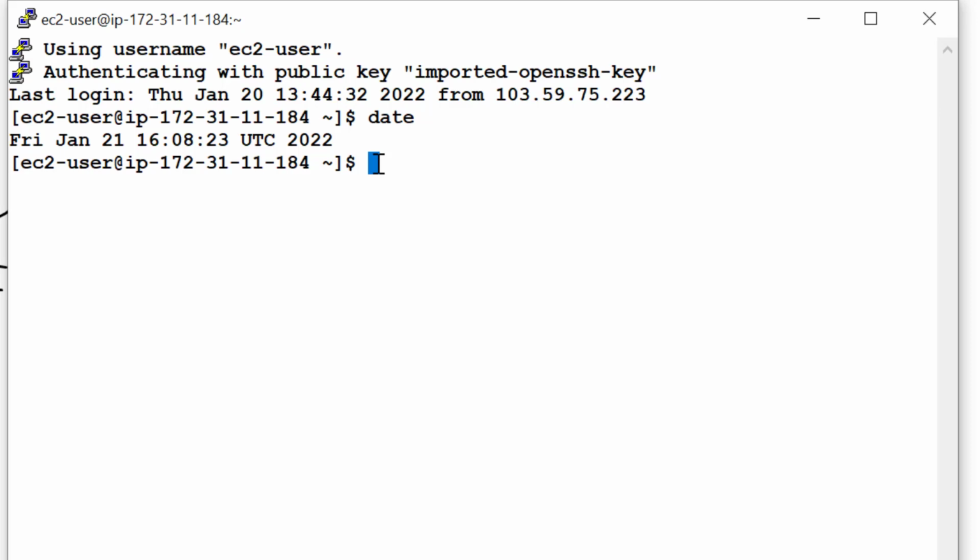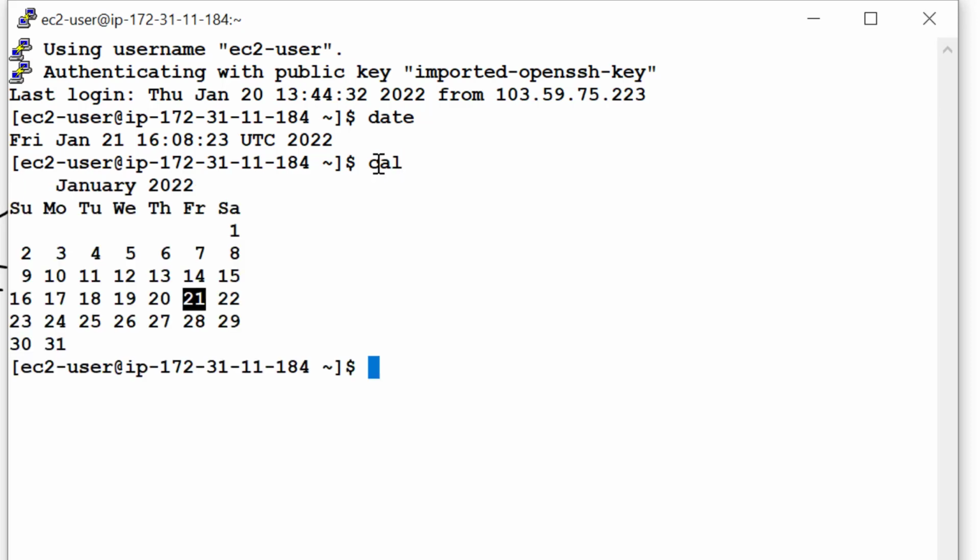Now we have multiple different commands for every different activity. For example, if you want to see the calendar, we have the cal command. By default, it shows you the calendar of the current month and year.